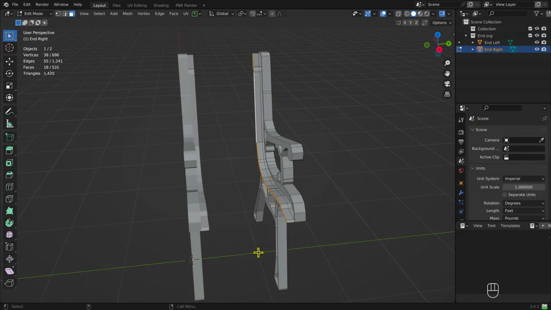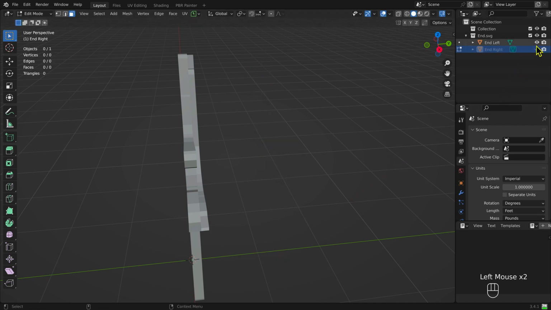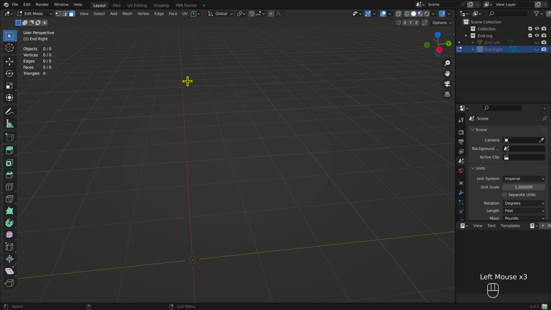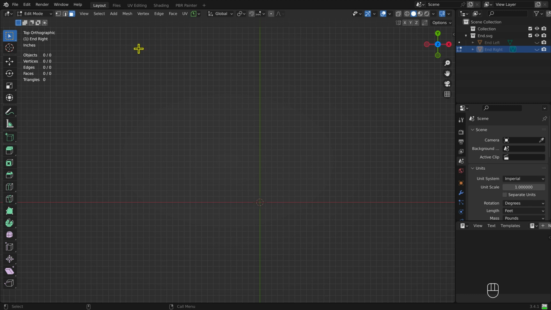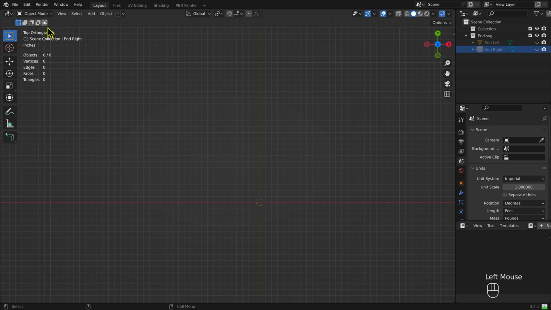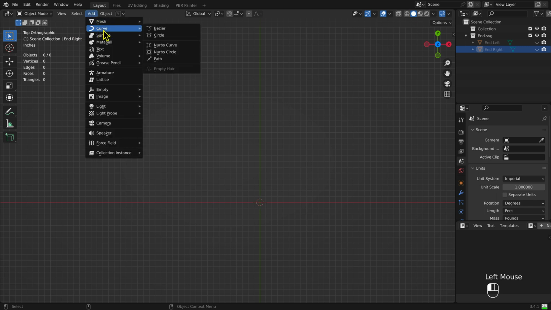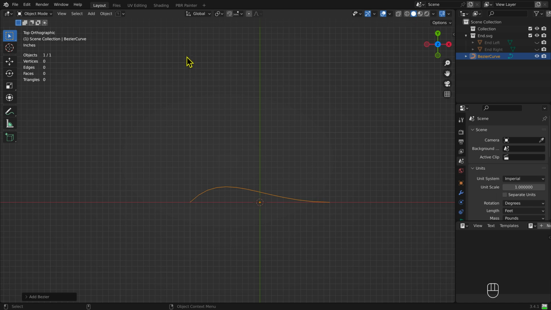With your end02.blend file open, hide both end meshes. Switch to top view, and in object mode, add a Bezier curve. Select the Add menu, then Curve, then Bezier. Rotate on the x-axis 90 degrees.